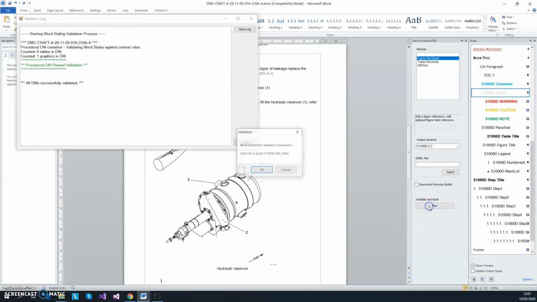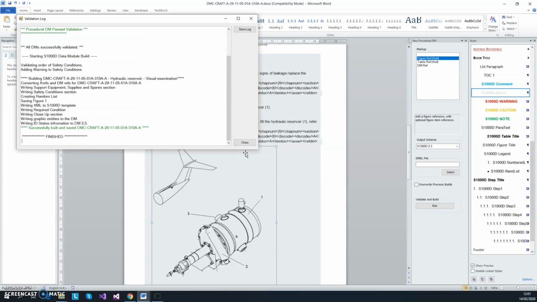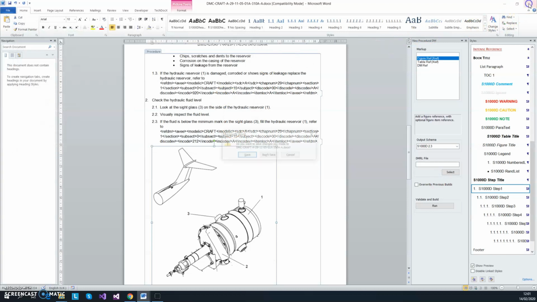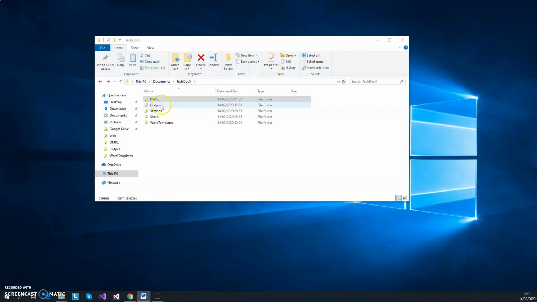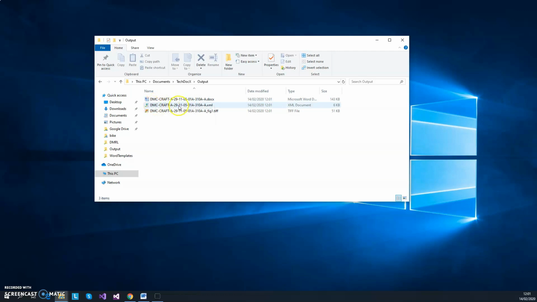So let's click run again. Okay, it's telling us that it has passed validation, and do we want to build the S1000D data module? Yes, please. And there it goes, it's built it. It's given us a rundown of each step, creating RAN lists, saving figures, etc. We can now close this. We can even close our Word document. And if we now go to our output folder, you'll see that there's our Word document that we wrote. There is the resulting S1000D data module, and it has even saved the graphic out as a TIFF file.